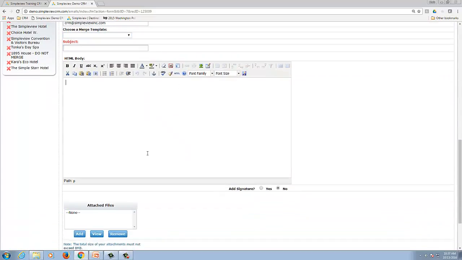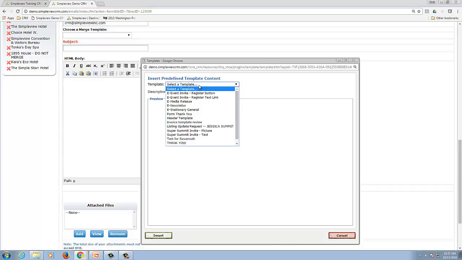Now we're sending here to multiple people. So we're going to use our standard WYSIWYG editor. Again, include our signature, or we should get that defaulted to yes. Standard communications and standard templates.